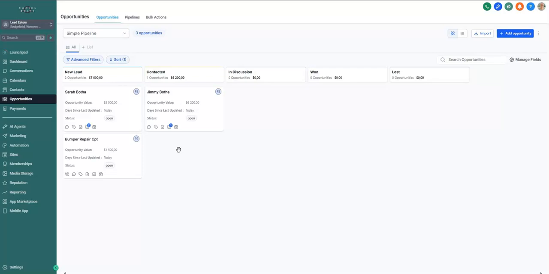Then from contacted into discussion, once we've had a proper conversation with them and we understand what they are looking for. And finally into won or lost when the story of that person has finished. The one rule I like to use is every live person sits in exactly one stage. No duplicates, no hiding in inboxes.